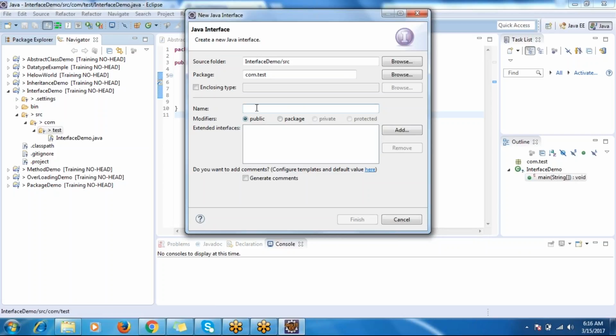I'm giving the interface name as MyInterface, or you can name it anything. That is a name, right? It's the same as a class name. So here we are calling it an interface, and I'm giving the name House.